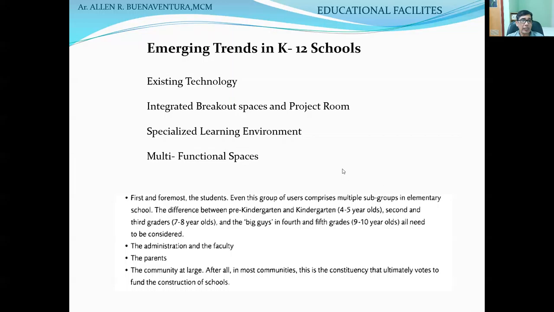First and foremost, the students. Even this group of users comprises multiple subgroups in elementary school. The difference between pre-care kindergarten, which is 4 to 5 years old, and second and third graders, which is 7 to 8 years old, and the big guys, the fourth and fifth graders, which is 9 to 10 years old, all need to be considered. So 9 to 10 years old is grade 5 to grade 6, no? And administration and faculty rooms, parents, the community at large. After all, most of the community is the constituent that ultimately votes to fund the construction of a school.